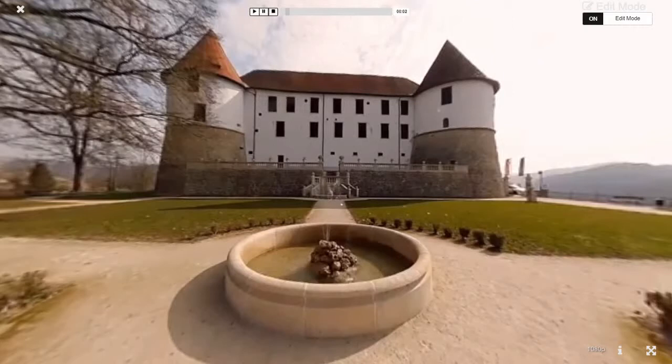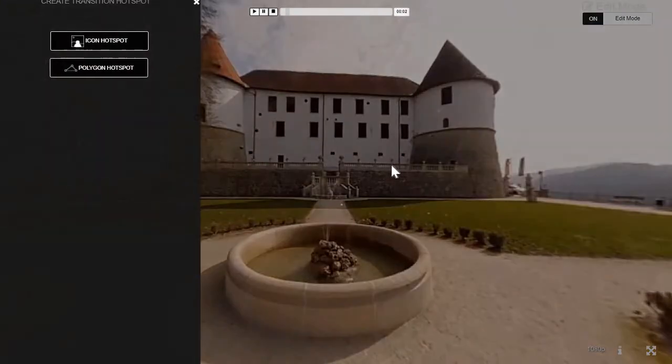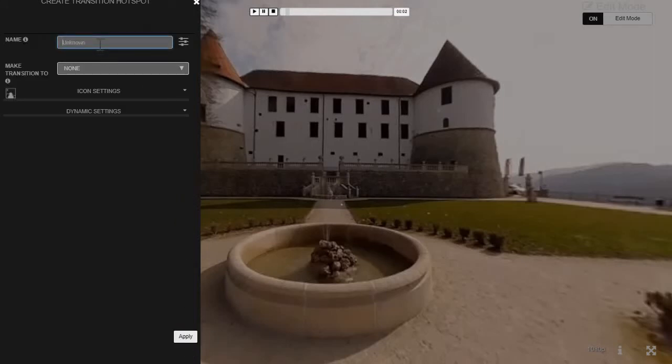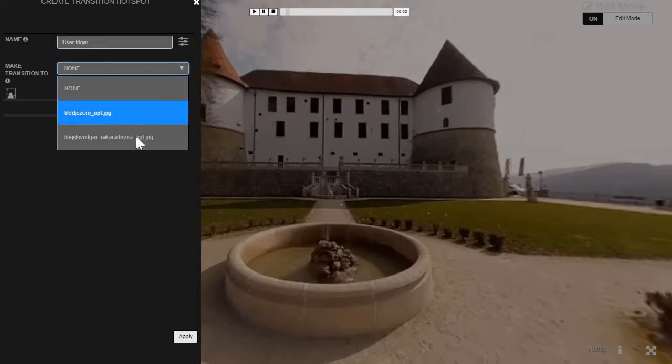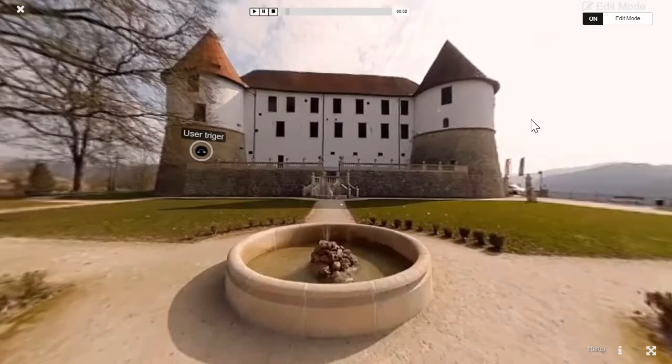Let's look at user triggered transitions first. So you basically double click somewhere on the canvas and you select create a transition. And I'll choose the icon hotspot. I'll put here next, name it user trigger. I'll transition to one other 360 image or video if I have one, and I can set icon settings, but I'm not going to do this right now. I'll just apply it, and now the user will actually see this, and if they interact with it, they'll go to the scene that this hotspot is connected with.